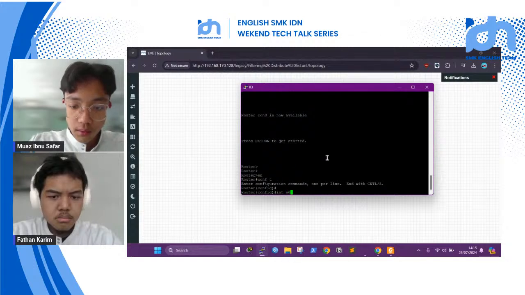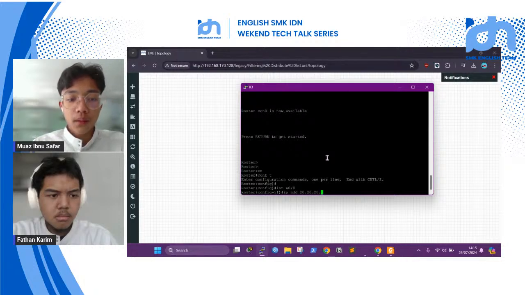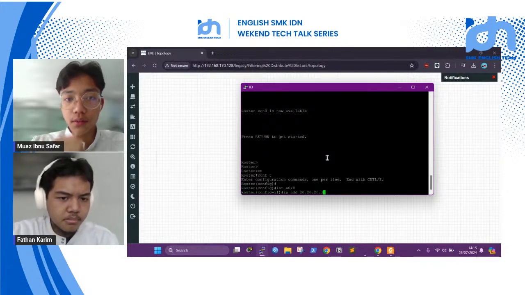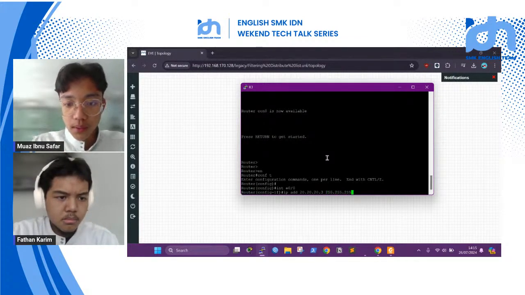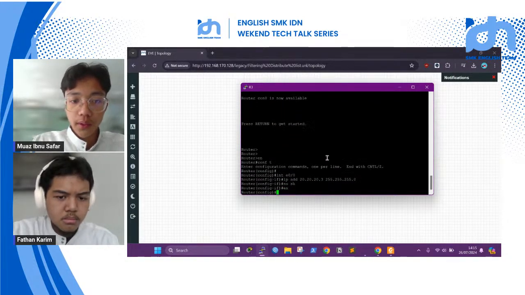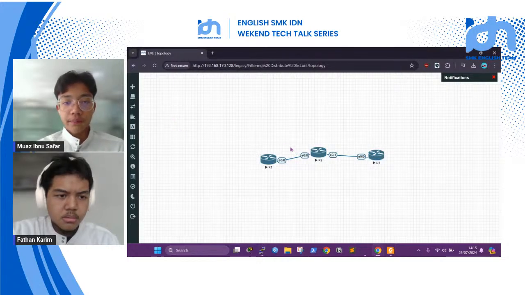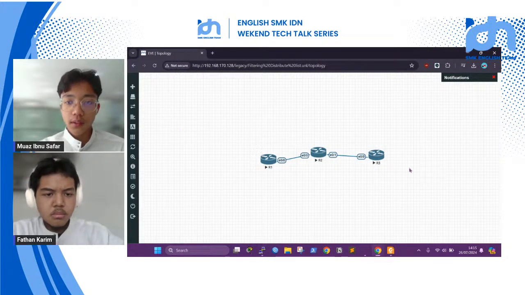So E0/0, add an IP address with the same network. And I'm going to put the host as 3 because it is the third router. And so the usual subnet mask, no shutdown, and we're done. Okay, so we're done configuring the IP address for each router.